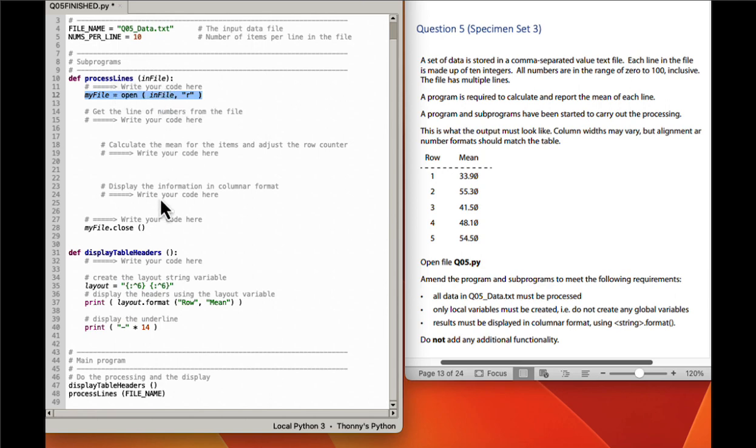So we are passing a variable, which is a constant, up to here and using it as a parameter. So we're using it as a local variable. And now it starts to tell me, get the line of numbers from the file. And what we want to do is do that one bit at a time.